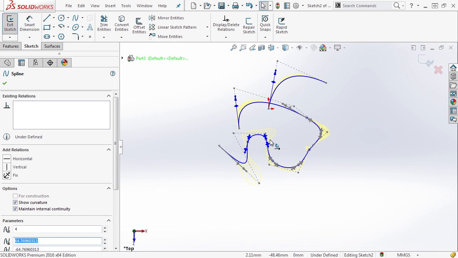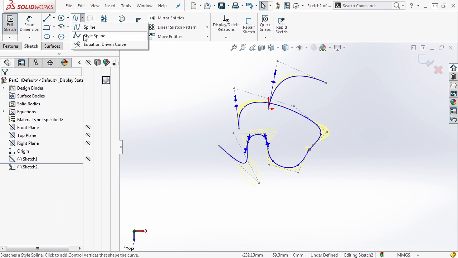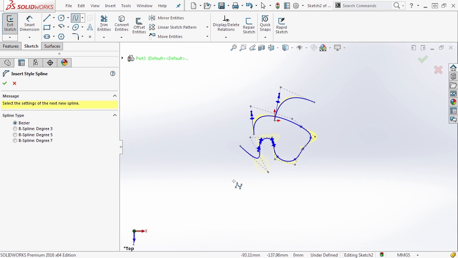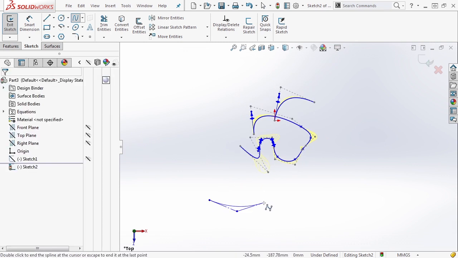Now, if you need a spline that has a lot of geometry such as this, you might want to look into using a style spline. You notice when you start a style spline, you have a few options. You can use a Bezier curve or B-spline in degree 3, 5, or 7. Now, these options are new for SolidWorks 2016. In the past, it's been a standard Bezier curve. Let's go ahead and start with a Bezier, and we can look at the differences. Now, when you're creating a style spline, what you're actually doing is you're creating a control polygon for the spline.